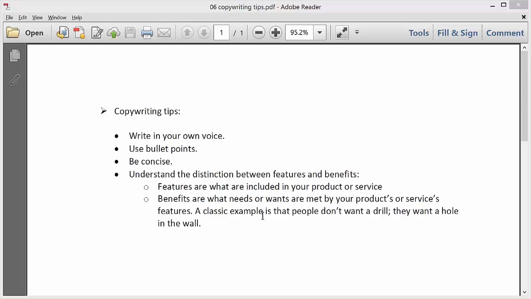So classic example: people don't want a drill, they want a hole in the wall. So the hole in the wall would be the benefit and the drill would be the feature. So basically in your copywriting, it's okay to talk about features, but always connect the benefits that the features make available to people when talking about your features or writing about your features.